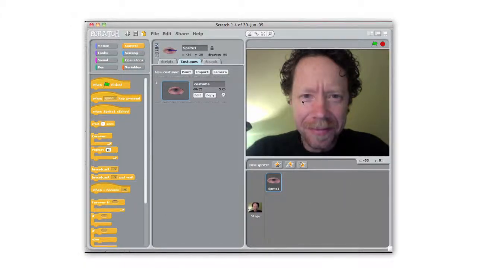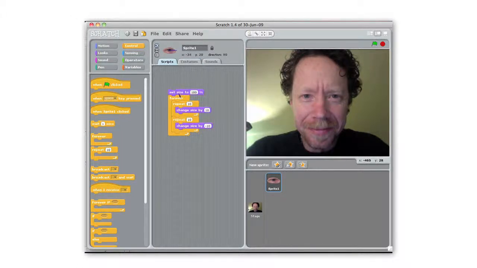And now you can't really tell a difference, but if I go back to scripts, I click here. Now the eye is going in and out, bigger and smaller, and it looks a little smoother.